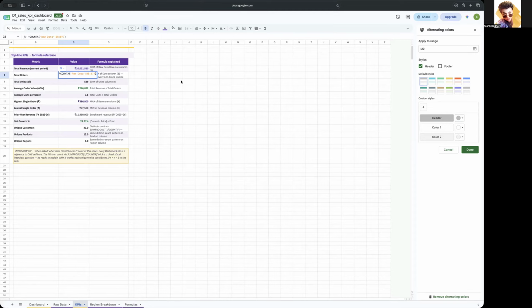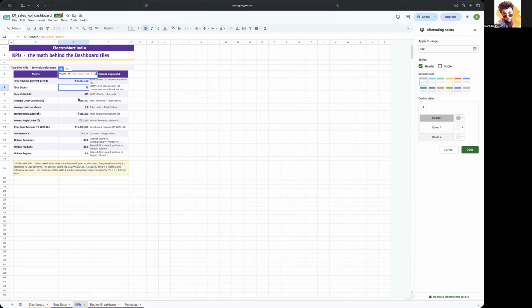In a larger production model, an invoice ID field would be preferable for counting distinct invoices. In this project, one row represents one invoice, so counting dates is valid. Okay. Then moving on to total units sold.